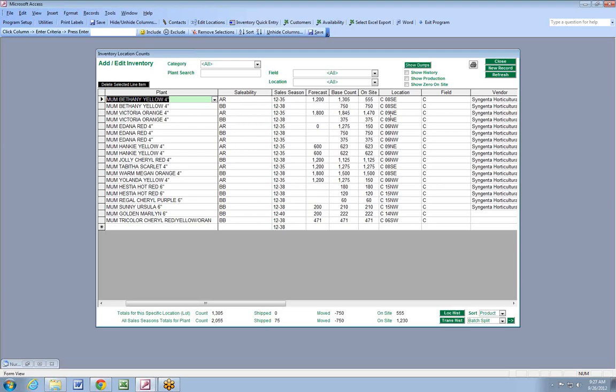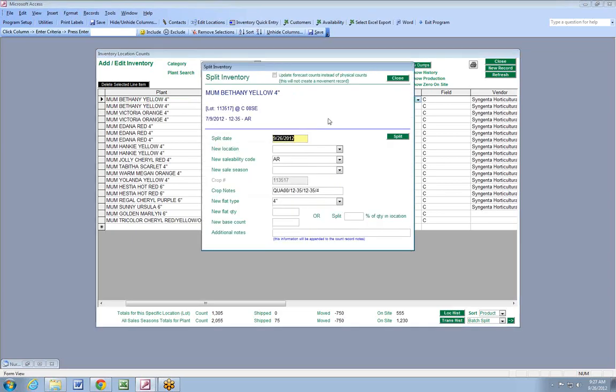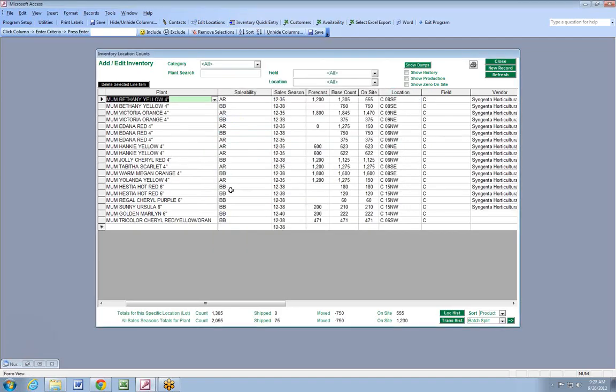In the past, what we've done is go to the location, and if I have an almost ready, I would click the location and then do an inventory split. This would allow me to split some of these almost ready out and put some of them in a saleable code. In this case, this process is too slow. We don't have time under some inspection circumstances to go through and double-click every location and do these individually. I'd like to do them quickly and in a batch.